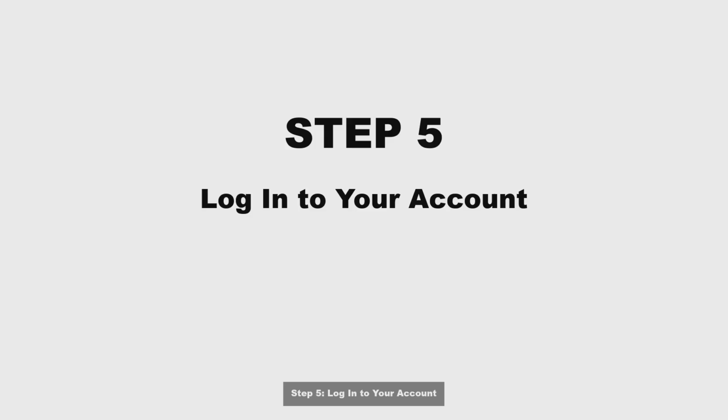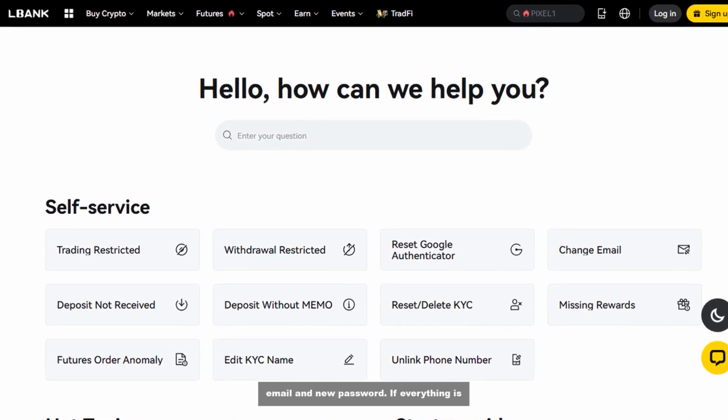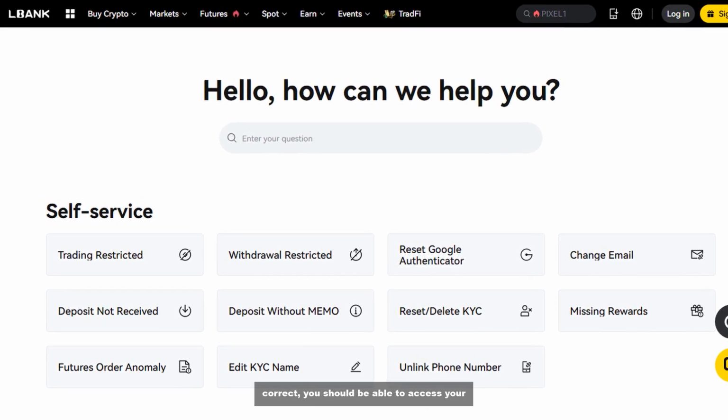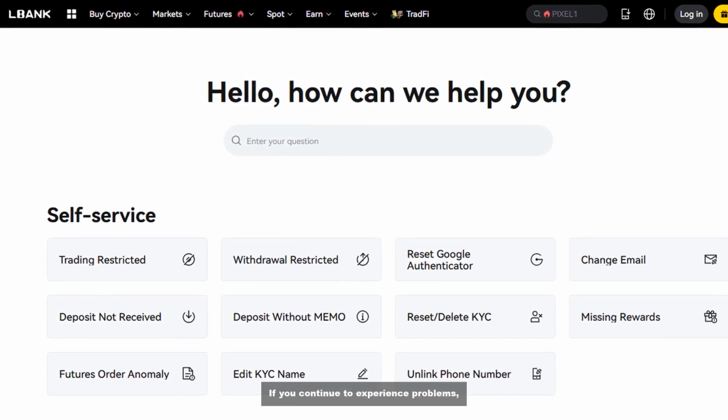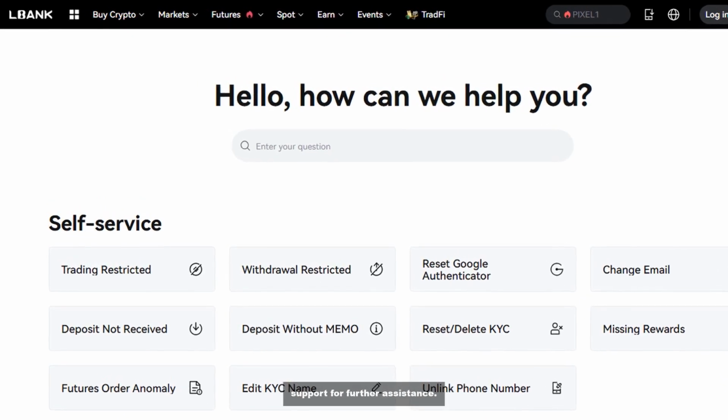Step 5. Log into your account. Return to the LBank login page and enter your email and new password. If everything is correct, you should be able to access your account without any issues. If you continue to experience problems, consider reaching out to LBank's customer support for further assistance.